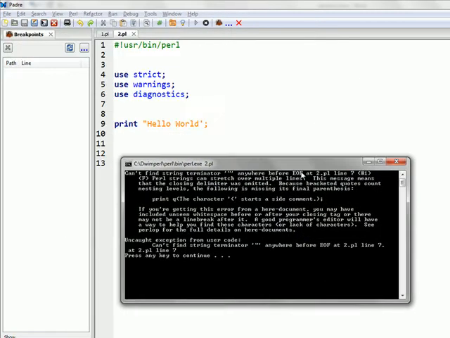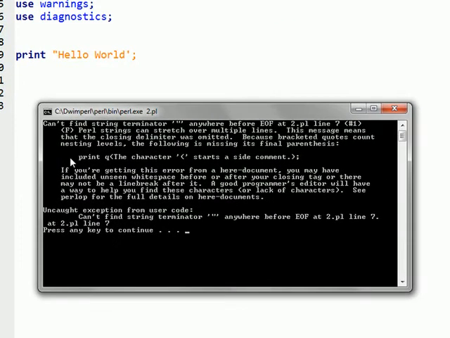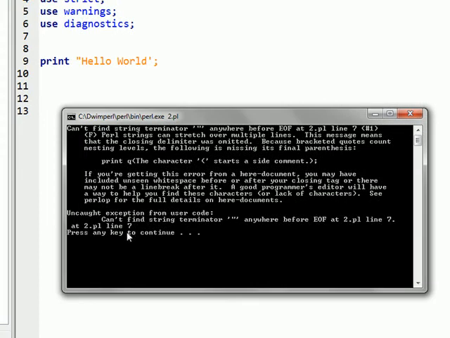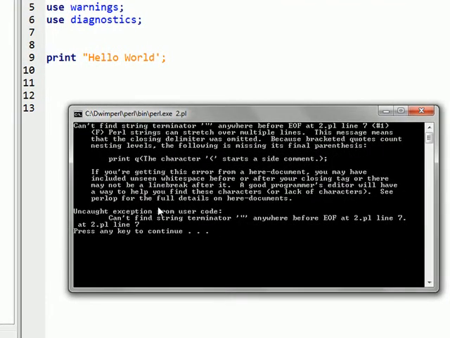So I committed a mistake. I intentionally omitted the double quote after the hello world. So it says can't find string terminator anywhere before the EOF in this line. Now when you have used the diagnostics, it gave you somewhere after line 7 there is a problem. Try to read the error messages. This will actually make you a good programmer. You will find a detailed explanation of what went wrong.